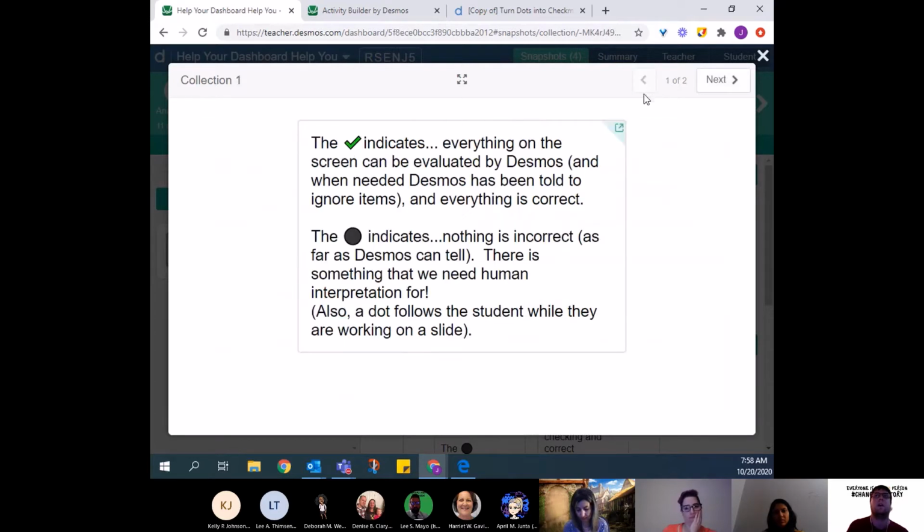So I went and wrote, this is how I think of it. Not to say that this is exactly right, but this is the idea. Everything on the screen can be evaluated by Desmos, or Desmos has been told to ignore items. That's what produces a check mark, and everything is right. A dot indicates nothing is incorrect, and that's really key. Nothing's incorrect, which is why you get dots on multiple choice questions sometimes, because they got the right answer, but there's something else getting in the way that Desmos doesn't know to ignore. It's usually a graph or a sketch.